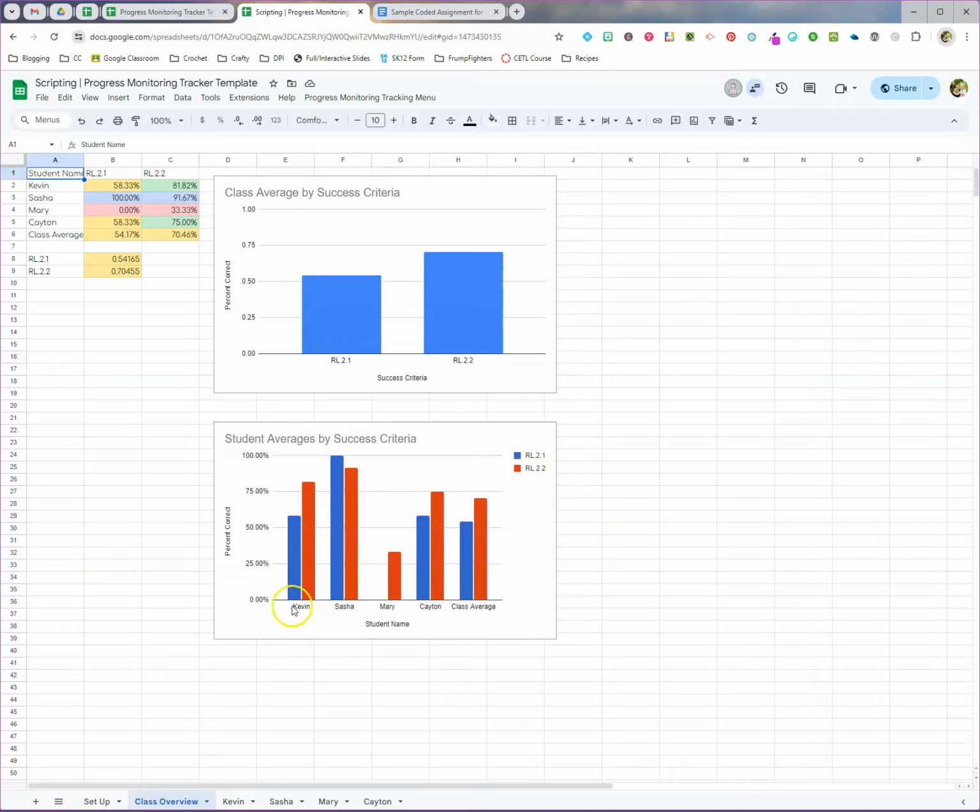So here I can see how Kevin is doing visually, not just with the numbers. Mary, Mary got everything wrong. So Mary, for RL1, you know, she's down, she's pretty low, and I need some intensive support for her. And then my class average here as well.